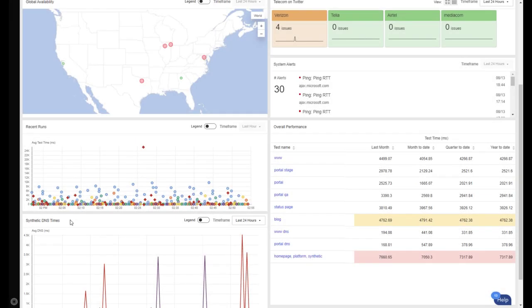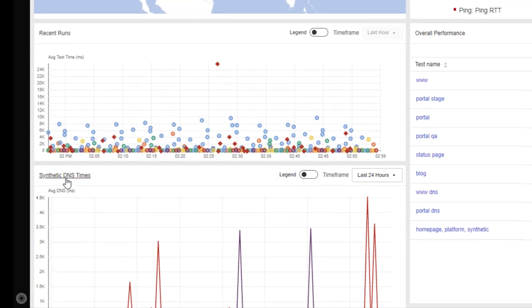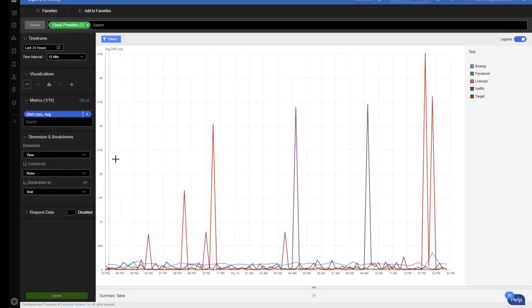You can also go from the main dashboard to the Explorer view in just one click by selecting the title of the widget. So here I'm going to select Synthetic DNS Times, and it'll take me right to the Explorer view. From here you can slice and dice, change visualizations, filter.